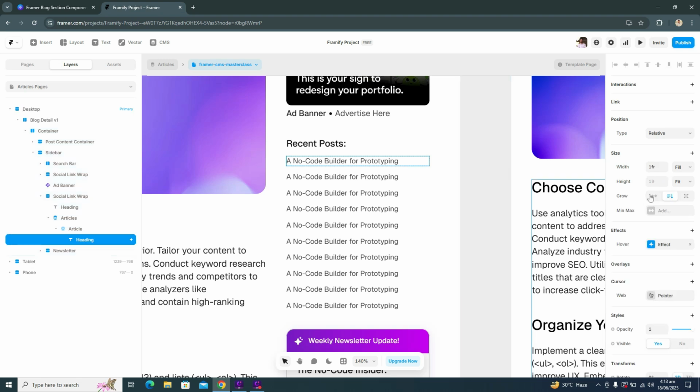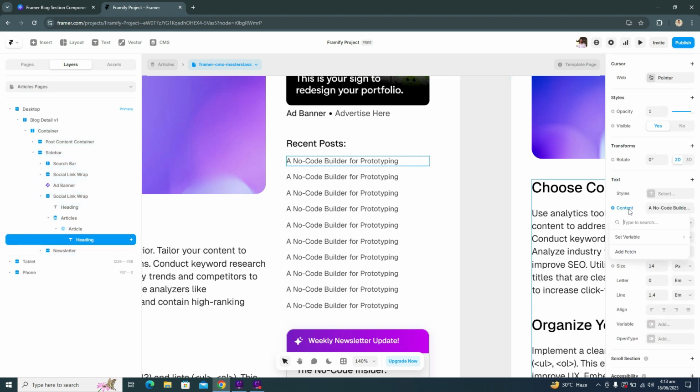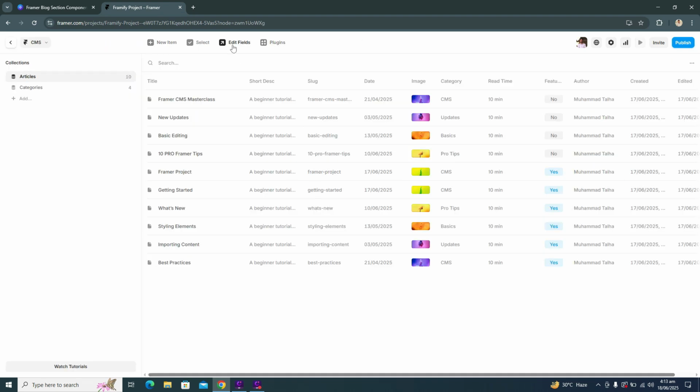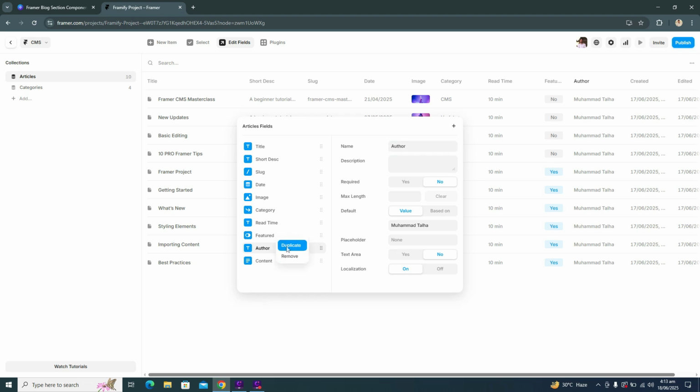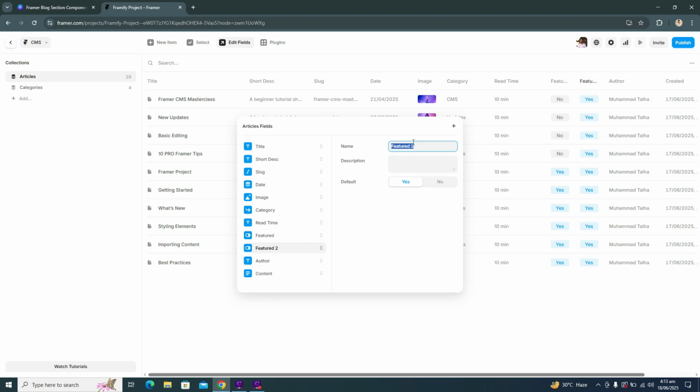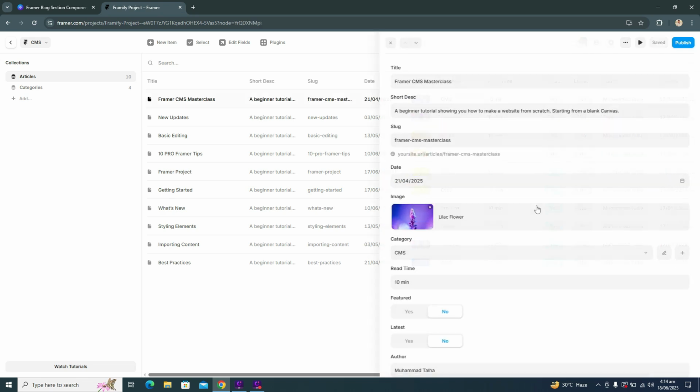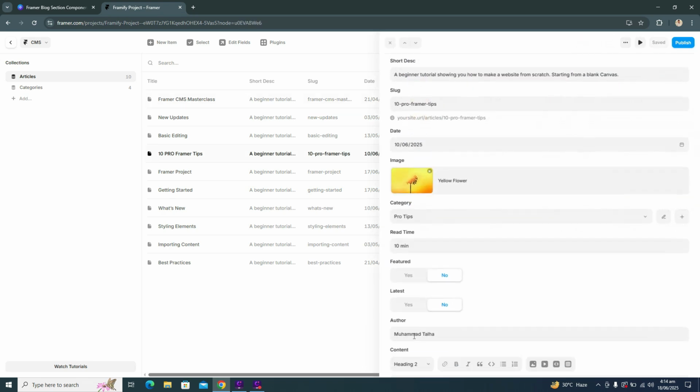Now I want to set variable to title. Okay, that's perfectly fine. But there are too many recent posts. So not the recent posts. So how we can do that? It's quite simple. Just duplicate this toggle and call it latest item. Okay. So the default state, I will select no. So now I will add 3 to 4, the latest items.